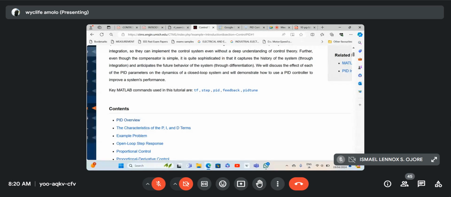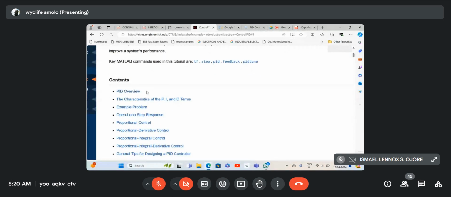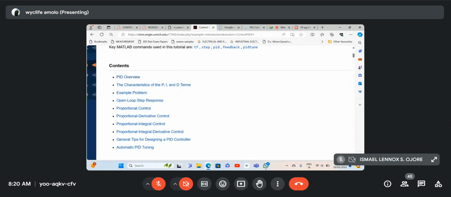So in this content, we shall look at the PID overview, the characteristics of the PID terms, the example problem solved, then open loop response, the proportional control, the proportional derivative control, the proportional integral control, then proportional integral derivative control, the general tips for design of the PID controller. Then we have a final, automatic PID tuning.